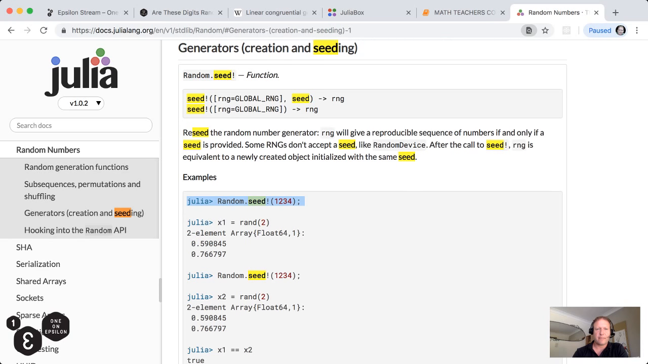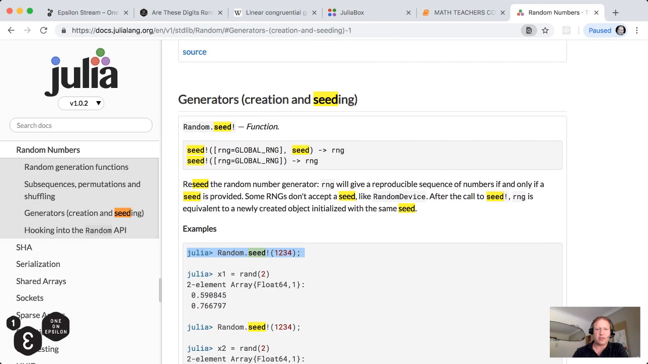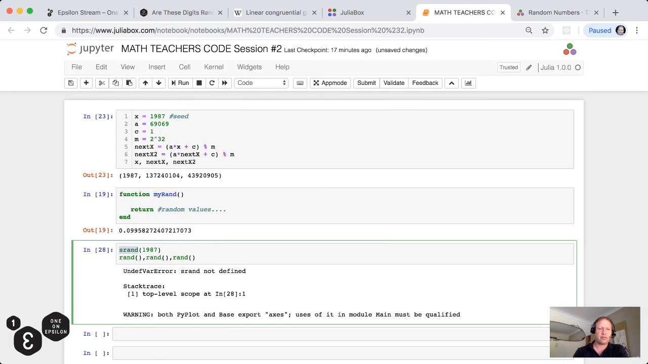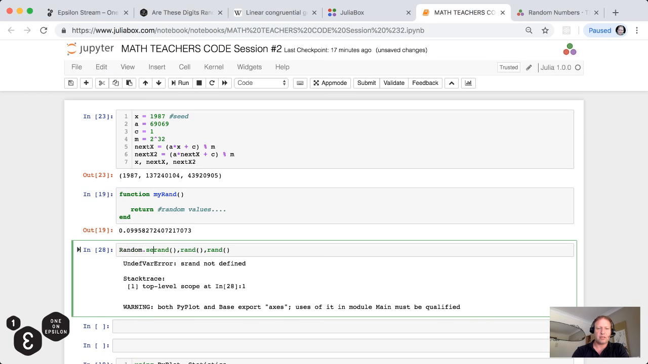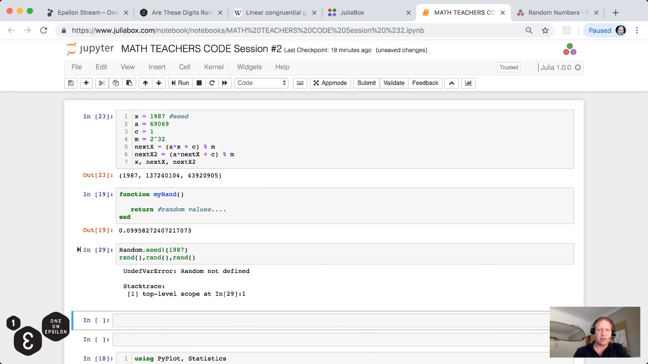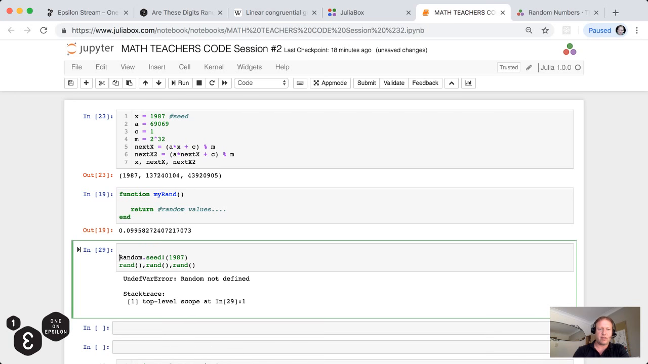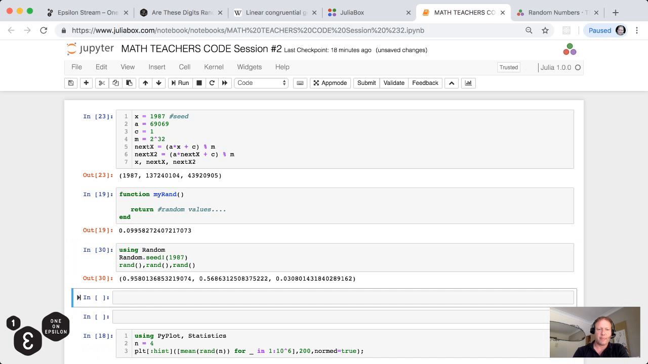Okay, so I see that in Julia 1.0 they changed it to Random.seed!, exclamation mark. Let's just try this. Random.seed! 1987. Okay, and I believe that I need to use the package Random. Okay, and that probably worked.